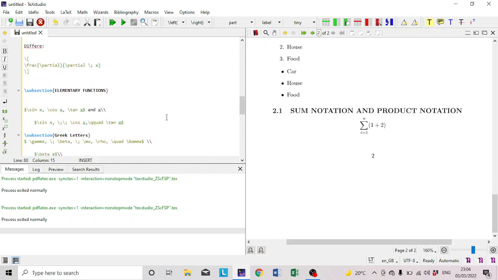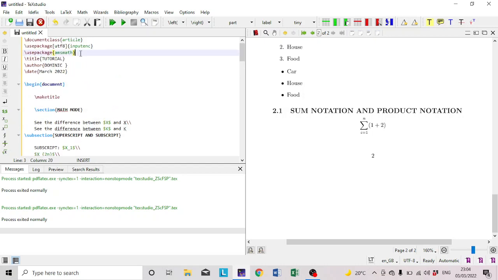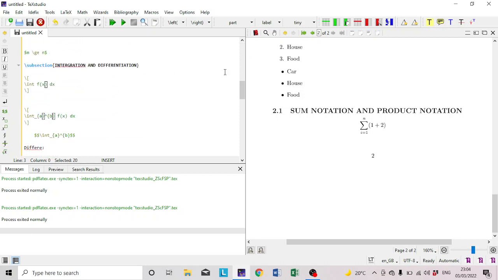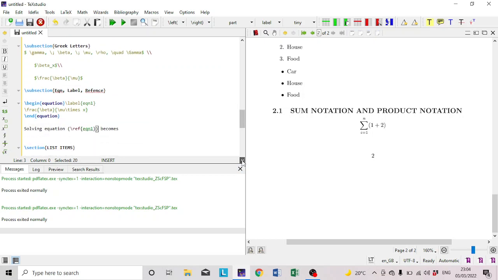So the package, we have seen that this package is very useful when we are writing our equation. Always make sure it is there in your document. You can always add it. Use package amsmath.